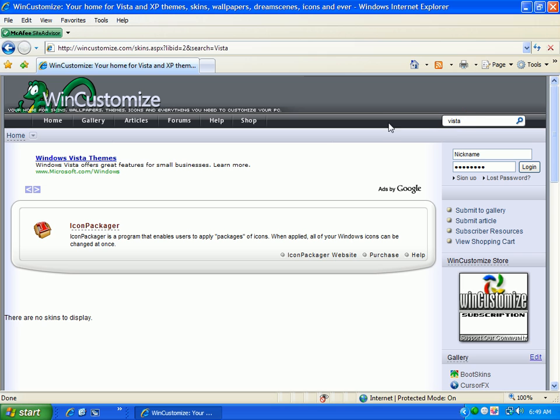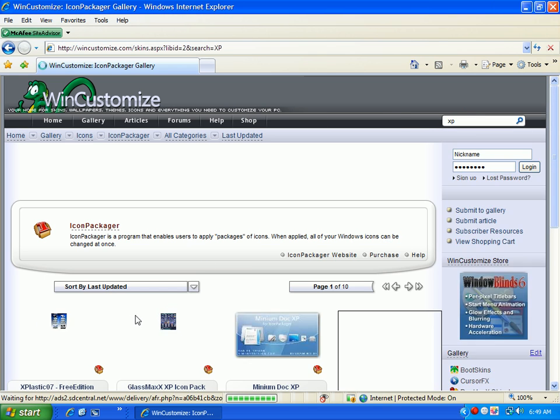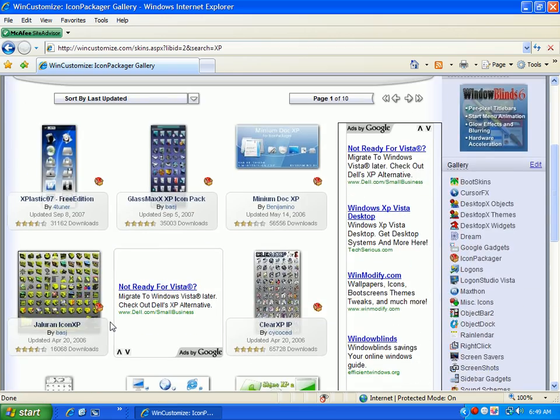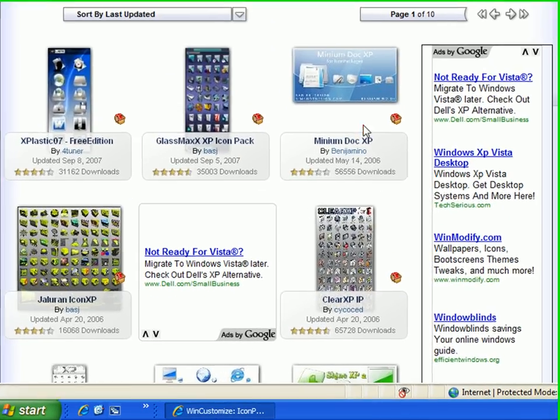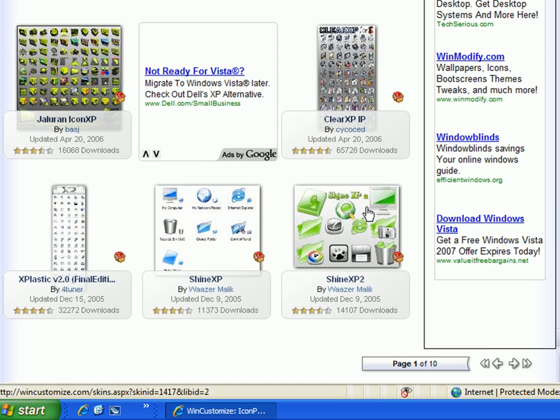Come on. I just type in XP. Okay. A few XP icons should come up. Just click on any of those that you like.